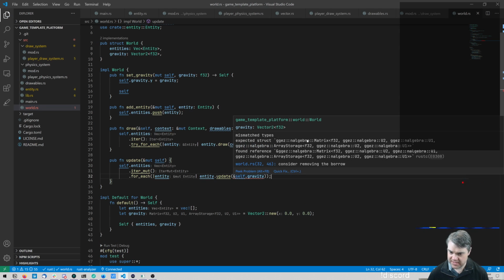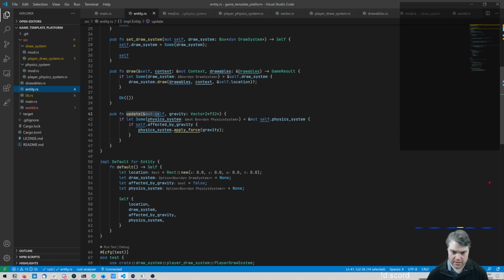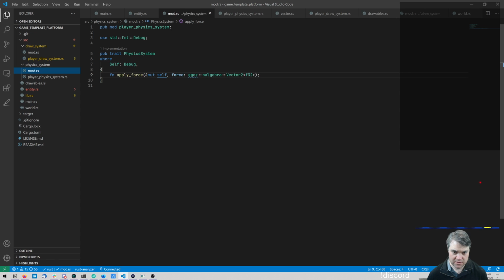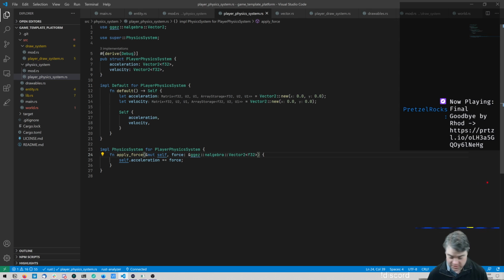And you are expecting to take ownership, aren't you? And we don't really need you to take ownership. So back to entity, this should be a reference here. And then back to our physics system module here, this should be a reference. And then in the player physics system, this should be a reference. And then we can see self.acceleration plus-equals force. Okay, perfect.